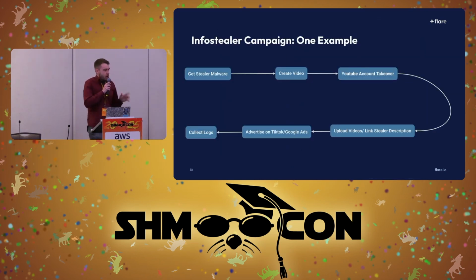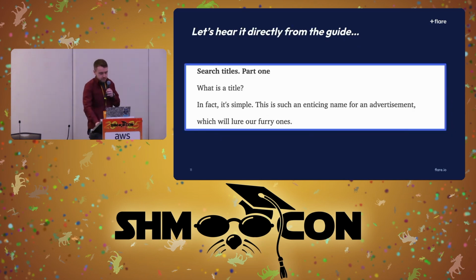So, how are info stealers distributed? There's a lot of different ways that it happens. We actually found a guide, and we're going to be showing you some great screenshots from the guide. But this is one way that threat actors distribute info stealers. So they get the malware, they buy it from a malware as a service vendor on Telegram or a dark web forum. They create a video, free cracked Adobe Photoshop. They take over a YouTube account, or they buy a taken over YouTube account. They upload the video to the taken over YouTube account with a link in the description, and then they advertise it on TikTok and Google Ads. And then they collect their logs from people who download the malware.